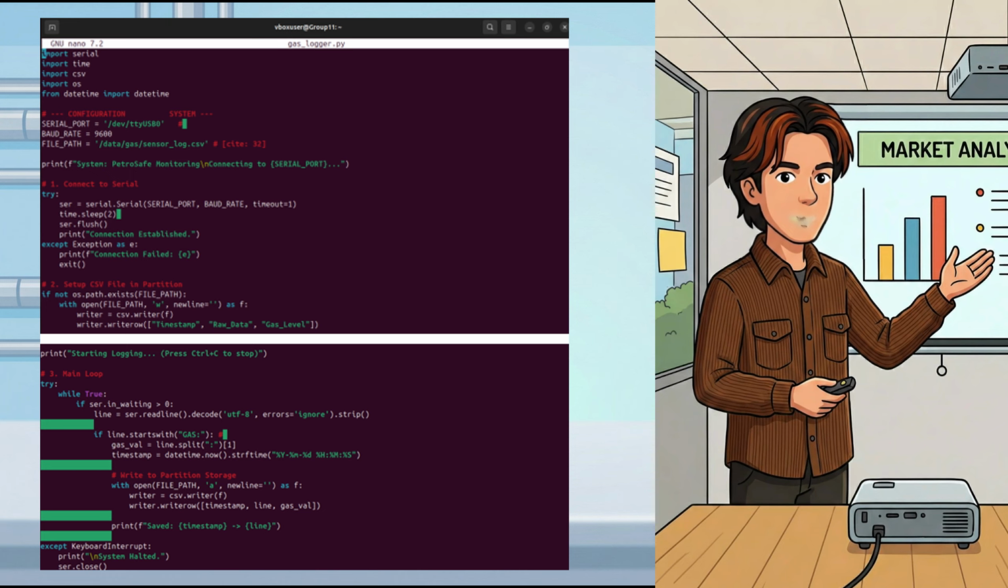And the last one, timestamping. Using the datetime library, we append a precise timestamp to every reading. The script then opens the CSV file located strictly in our dedicated partition path, /data/gas/sensor_log.csv, and appends the new row.